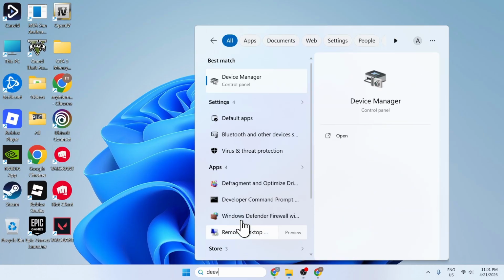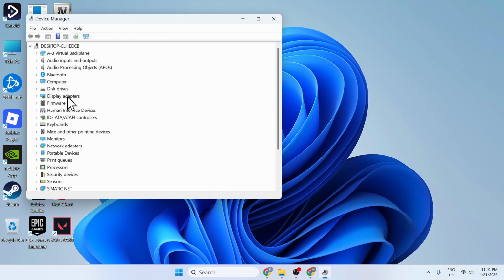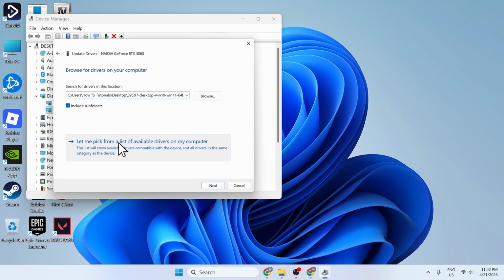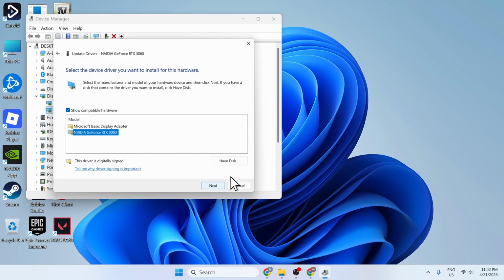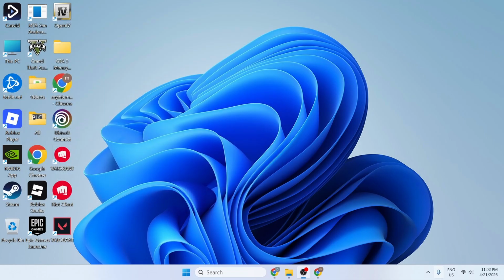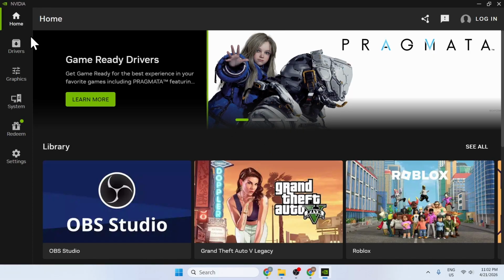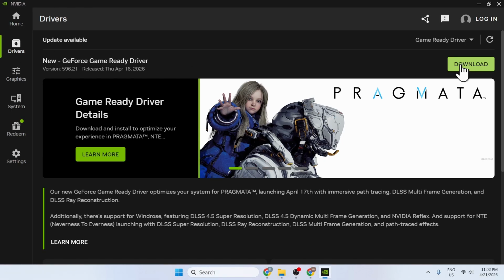Next, go to device manager, display adapters. Make sure your graphics drivers are up to date. Click update and update them. You can also update them by clicking on NVIDIA. If you have, let's say, NVIDIA or AMD, you'll have specific software for each, and you can just go to driver and update manually.